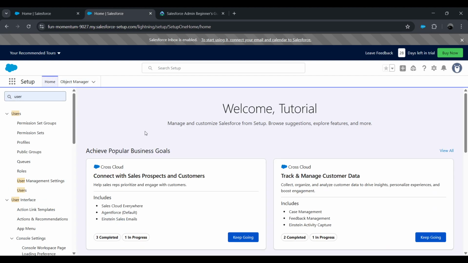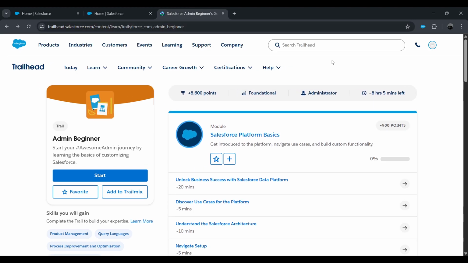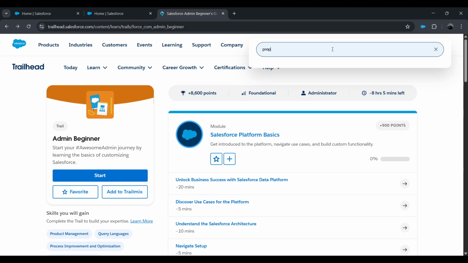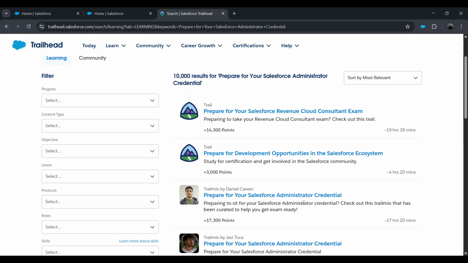Finally, when you're ready to prepare for the official certification exam, head back to Trailhead and search for Prepare for Your Salesforce Administrator Credential Trail Mix. This trail mix is specifically designed to help you review and prepare for the certification exam, ensuring you're ready to pass and earn your official credential.